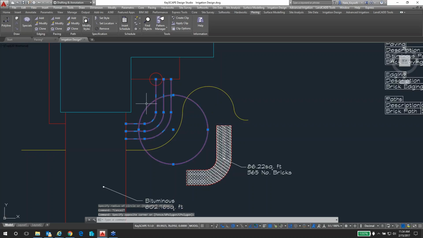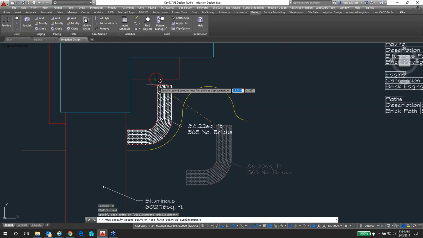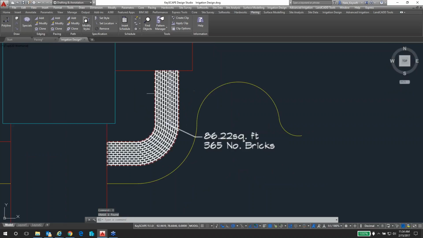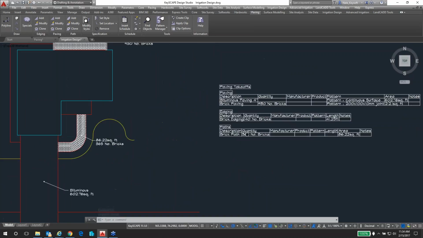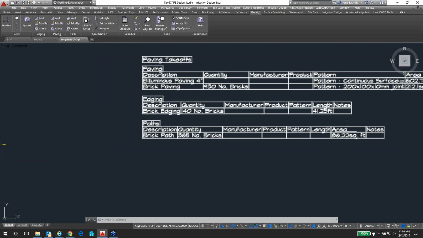Let me erase this other geometry and then move this back there. Now we can see we have the third category coming in on our takeoff. That's the brick path. That area, or that takeoff, is an area as well.